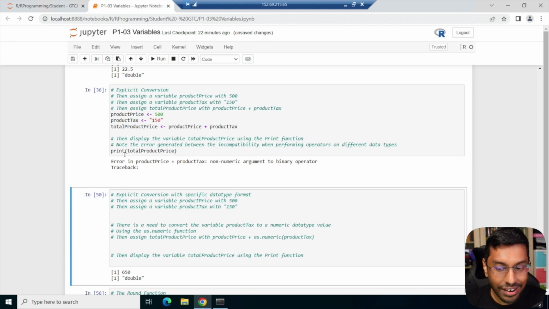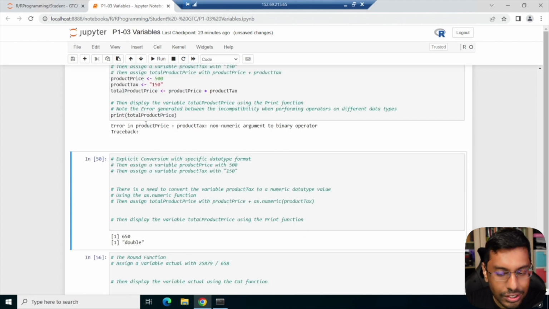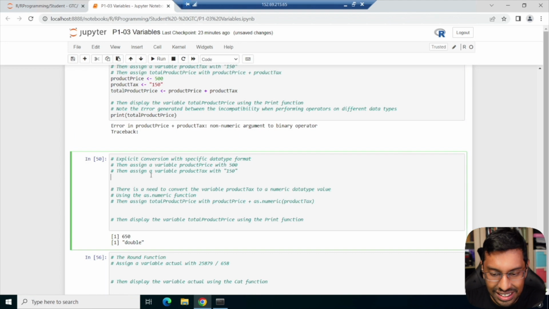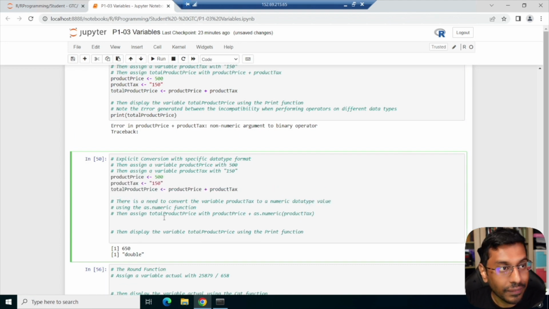And when I run this, there's an error because a non-numeric argument is added to the binary operator. There's an error, right? Because we have a string here. It's 150, right? Now, this does not work. So how do we handle this? Right? That is the important part here, right?